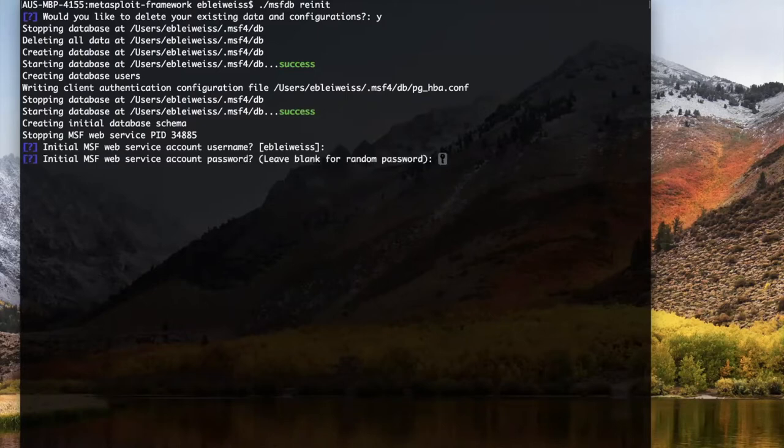I'm gonna default to my default username. It now asks you for a password. Before, you couldn't specify a password, so I'm just gonna let it generate a random one. And then it will boot up the web service.